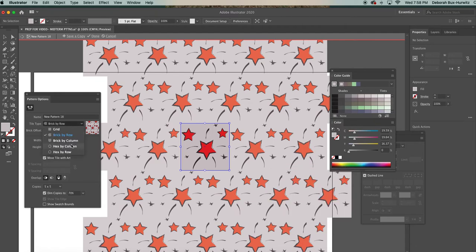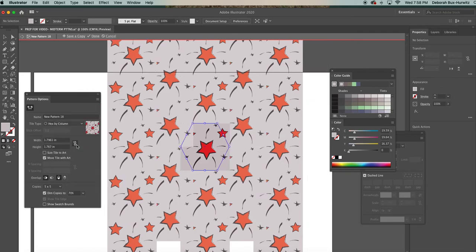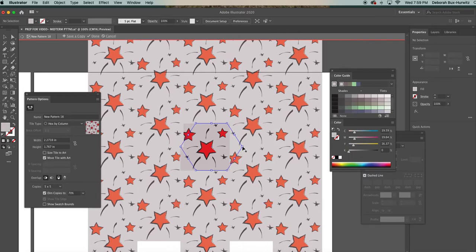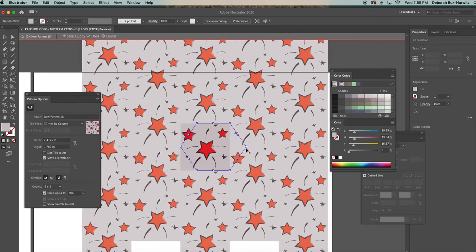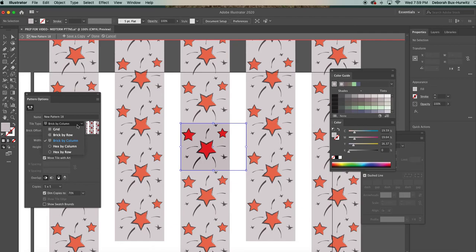And then there's another one under here, brick by column. And again, if you just look at the icon next to it, you can kind of see what it's doing with your repeat. It's stacking it in a different way. Then there's hex by column, which is also very different because it puts the pattern repeat into a hexagon shape, which you may or may not like. You can stretch that out until you see what that looks like. Hex by row. That one's a little funky for this pattern because it gives me a lot of white gaps. So if you get that, you might not want to use that one because the white gaps are not accurate to what a fabric would look like.